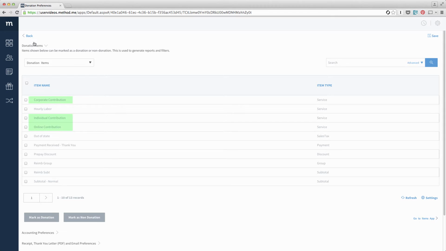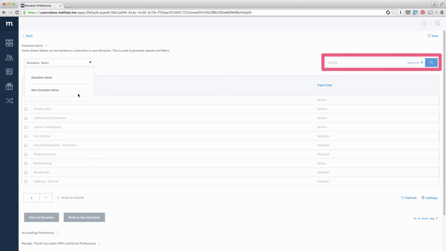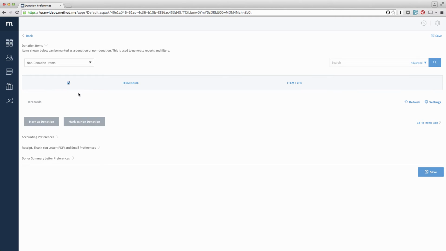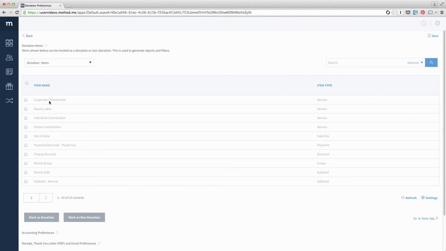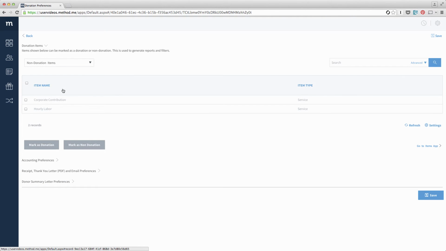Some items should be used as donation items, while others should not. This filter view up here will allow you to switch between the two. Furthermore, you can search through the list with the search bar. Now, I don't have any non-donation items, but I should. So in the donation items view, I can find the items I don't want to be a donation item and check them off. And then I can select this button to mark them as a non-donation item. Of course, if I make a mistake, I can add them back as a donation item with this button.